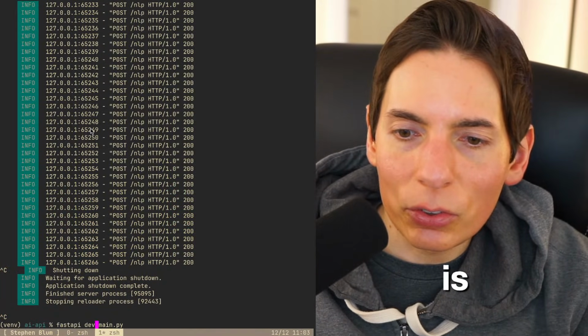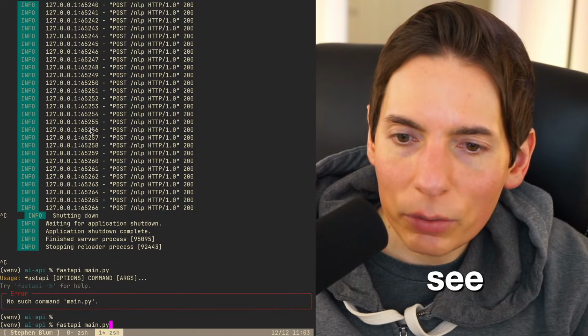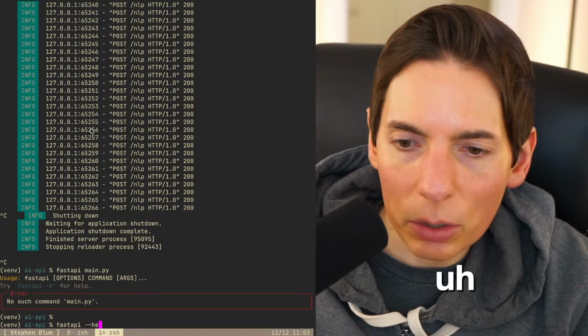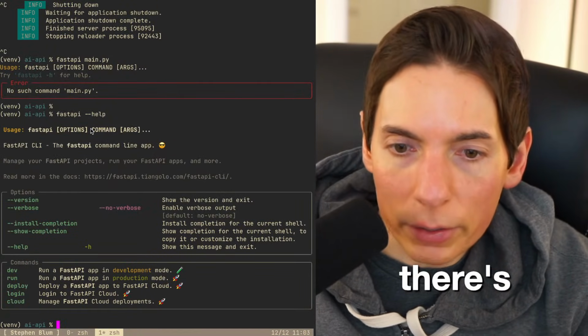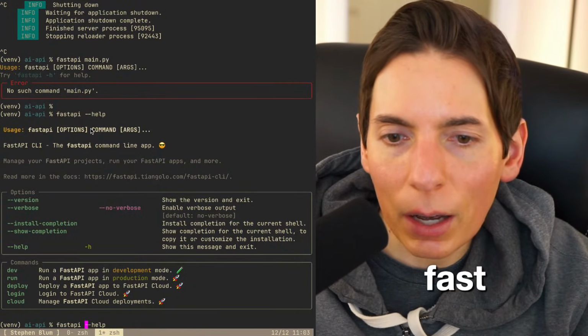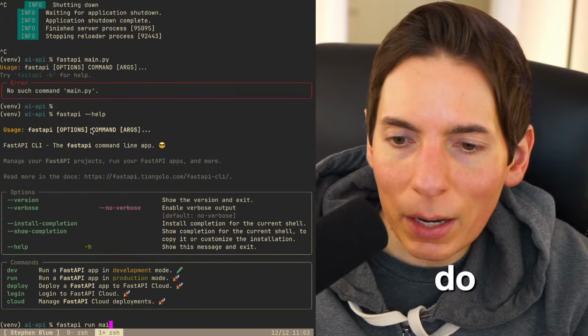This is dev, FastAPI. Let's see if we can do dash help. How do we do prod? So there's dev, run, deploy, login. Okay, so FastAPI run main. All right, let's try that. We'll do this again. Main.py.